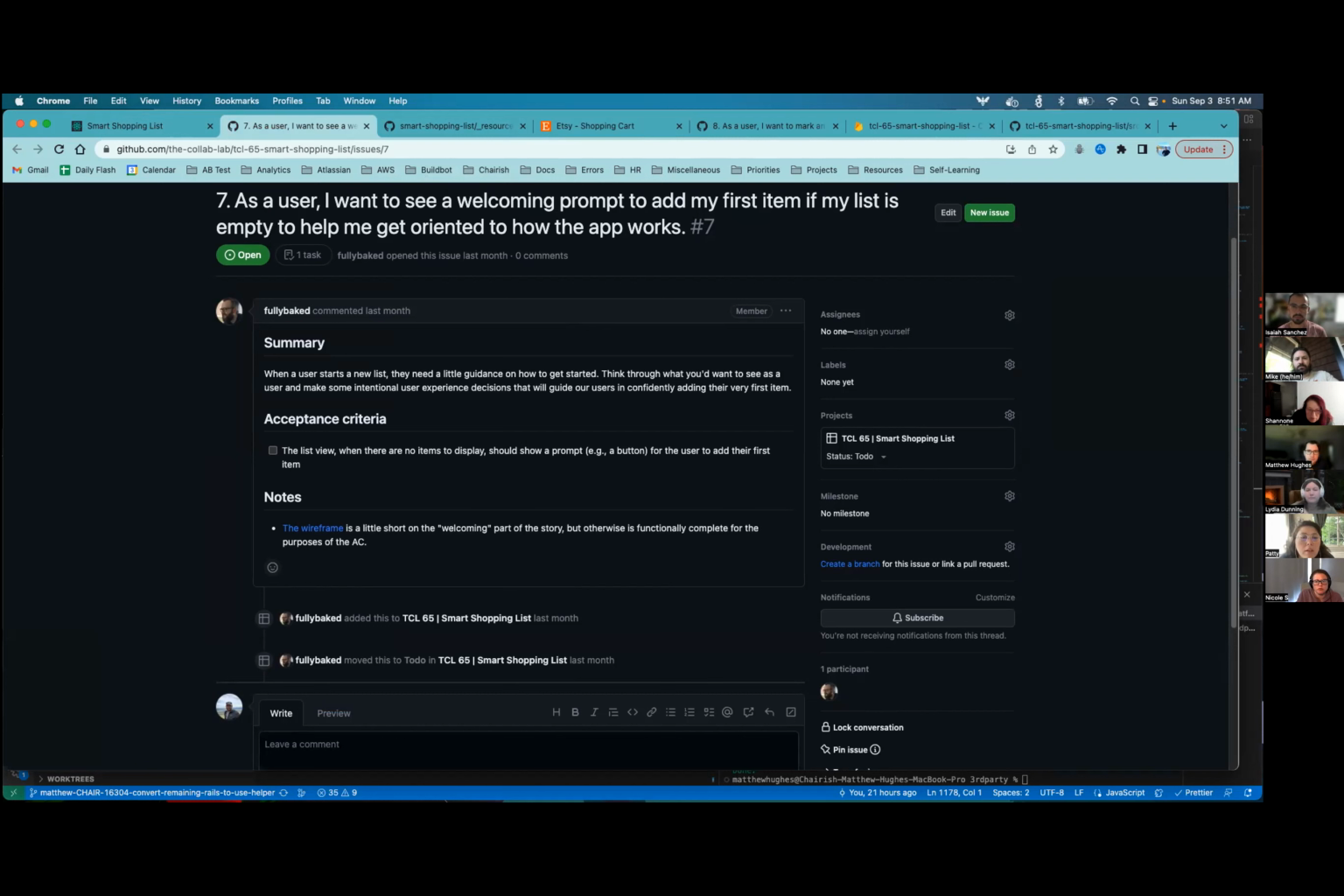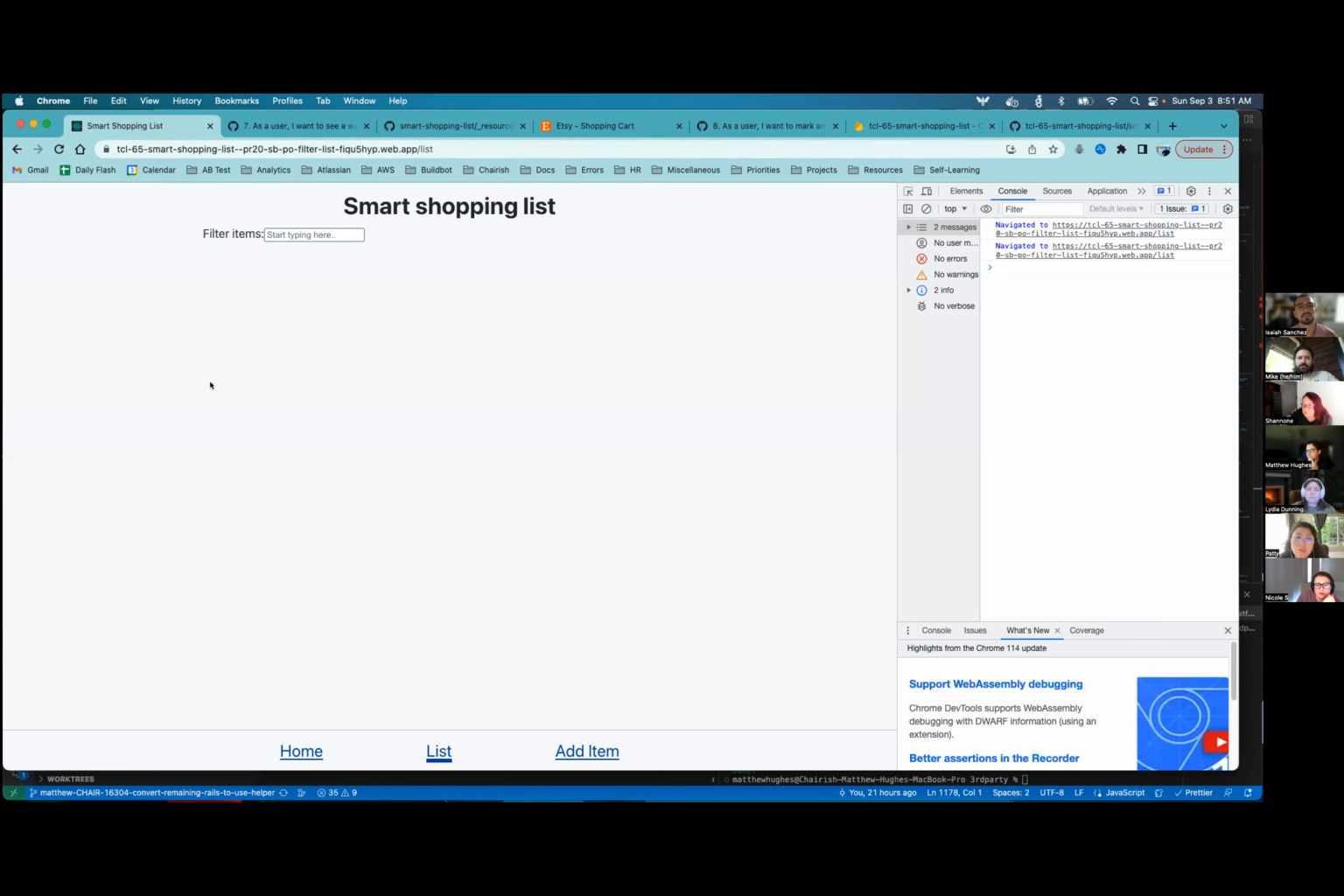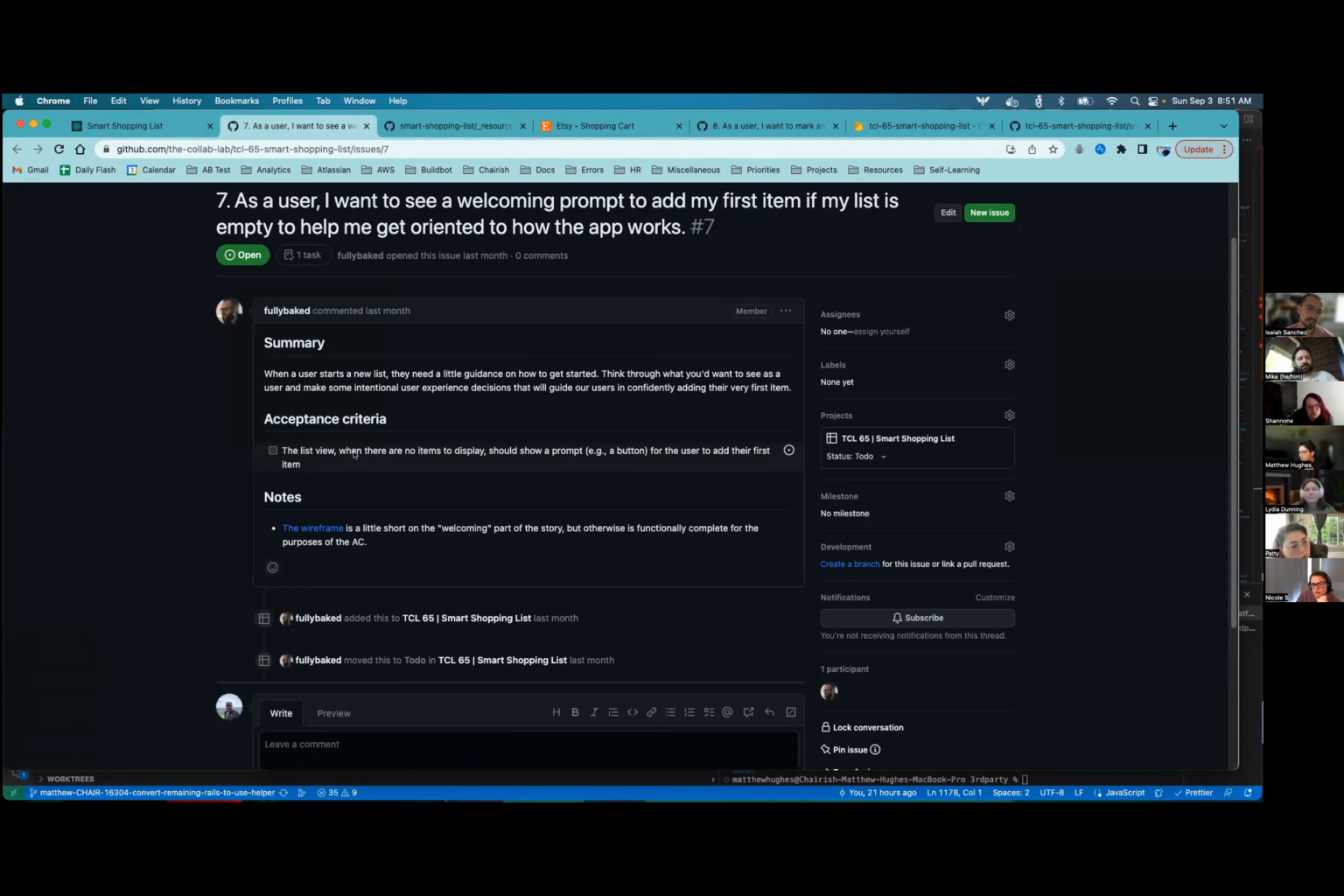It doesn't seem to say it in the issue description, but when you look at the list page, if there's no items, you also don't want to show the filter items form. Is that correct? Yeah, when there are no items to display. I don't think that's explicitly mentioned, so it's a good shout out. If you don't have any items to display, then you wouldn't need to filter. Okay. That could be hidden.